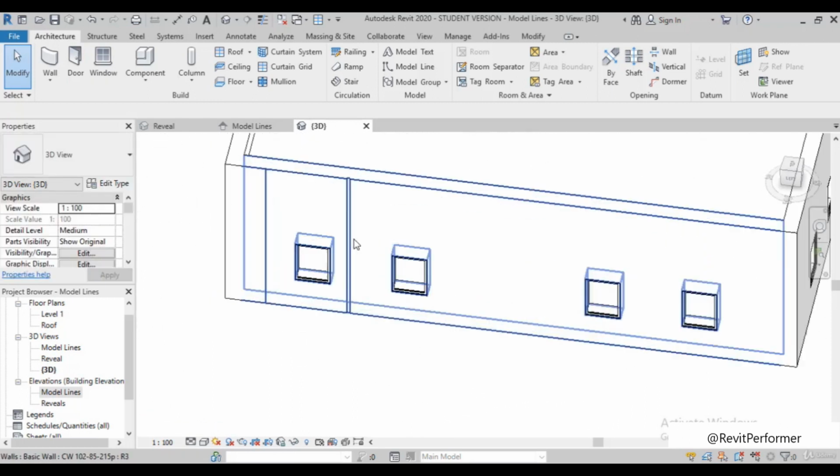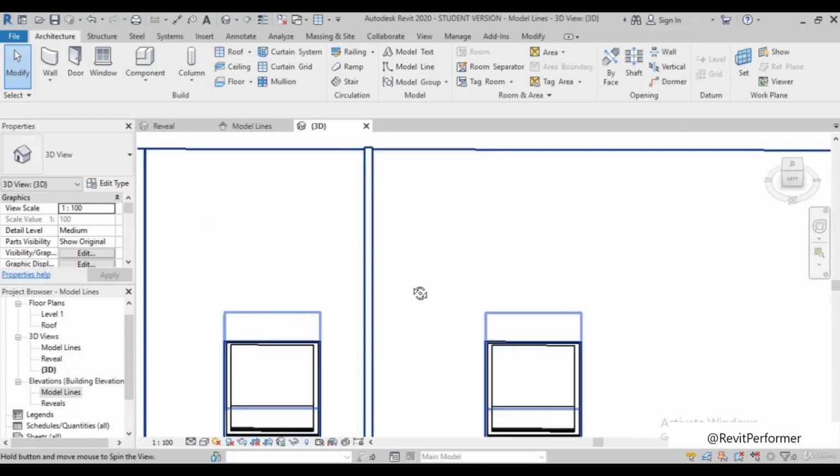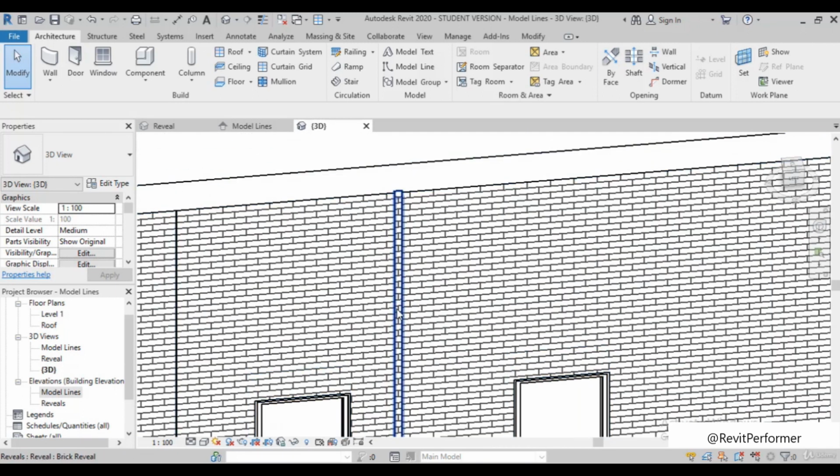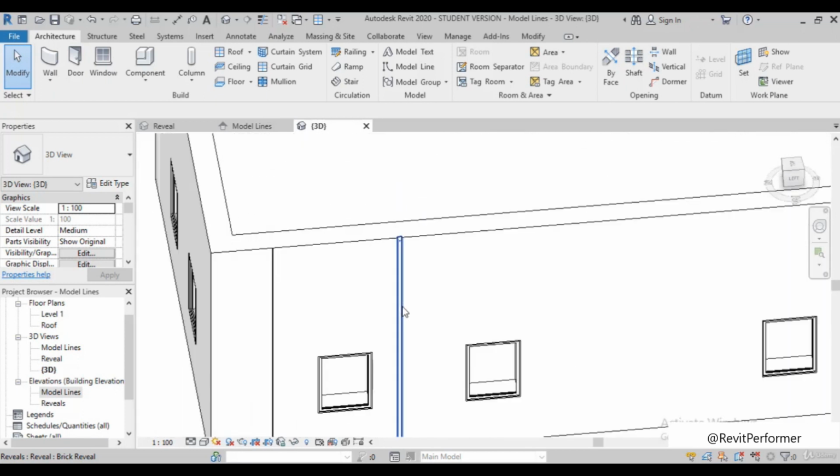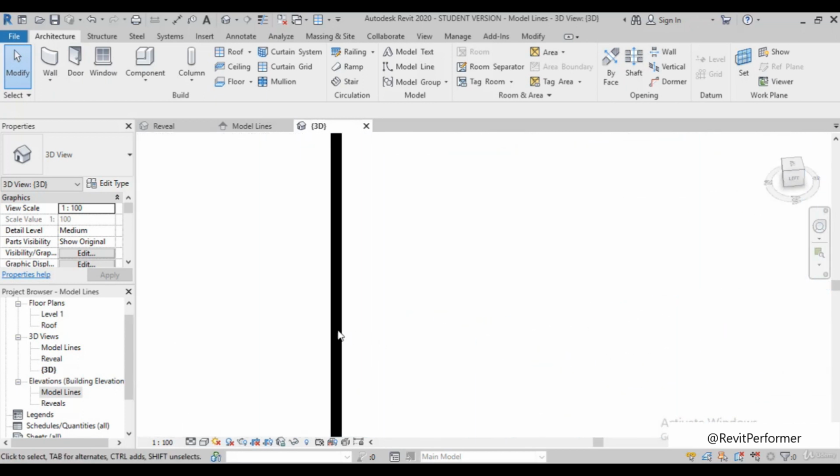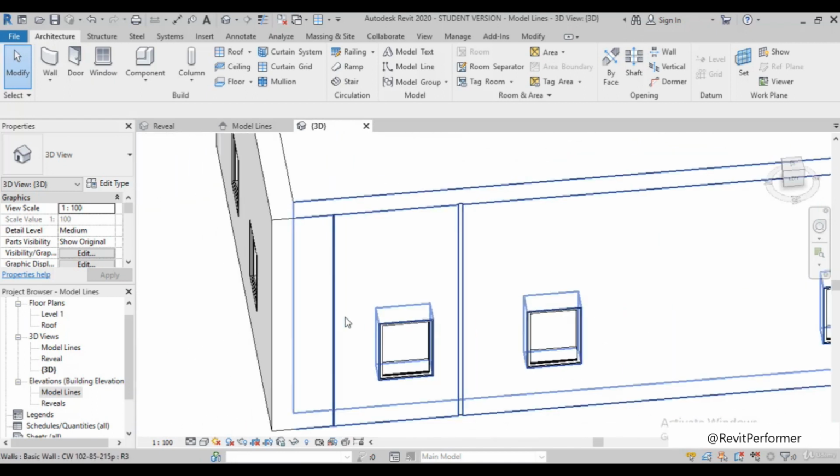Here you can see this is a ribbon that I show you. This is the small portion that goes at this end in the negative direction. And this is the model line that it creates here.